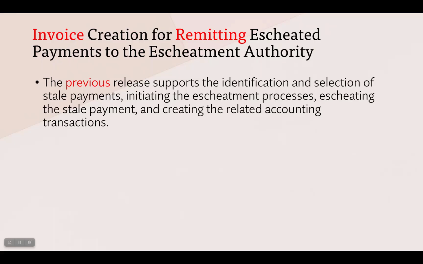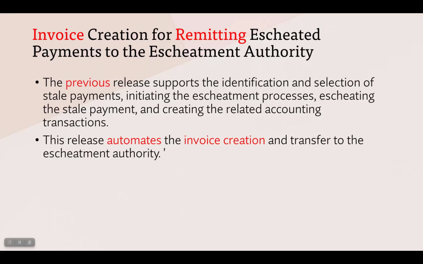Before talking about the releases, you have to use the escheatment process in Payables to transfer the payment amount of unclaimed checks to suppliers and employees to the appropriate local authority. The previous release supports the identification and selection of stale payments, initiating the escheatment process, escheating the stale payment, and creating related accounting, which we will see later.